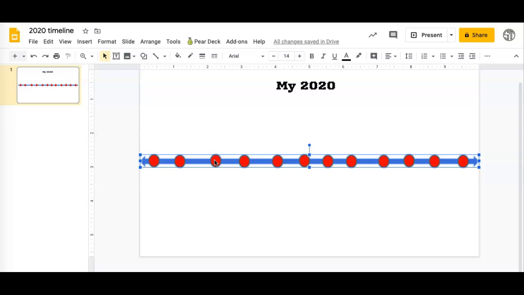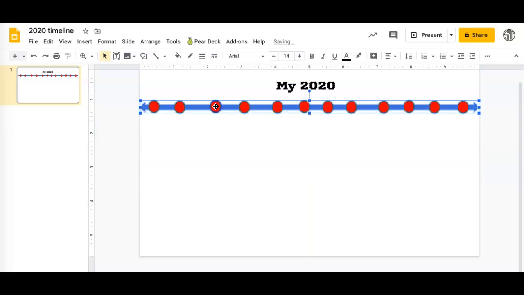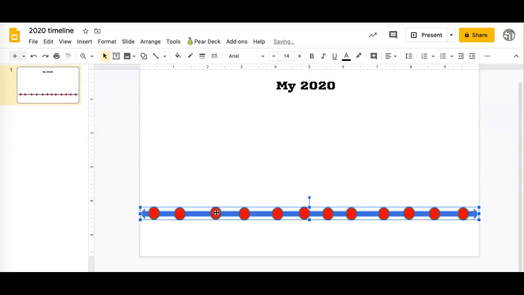Now, for a timeline, it's okay to have it in the middle or hovering at the top, and then all your information would hover underneath, or at the bottom and all your information would hover above. I tend to like it where it's a little bit low and the information would be above.